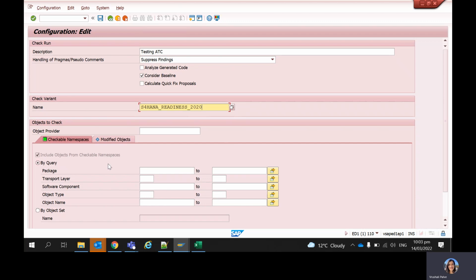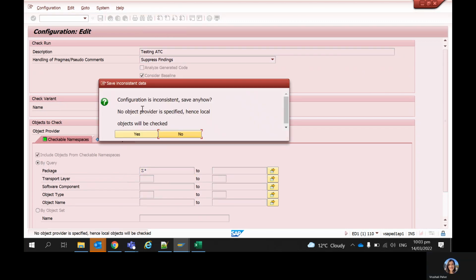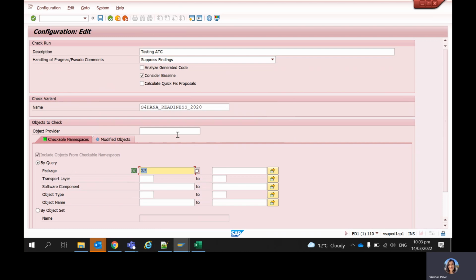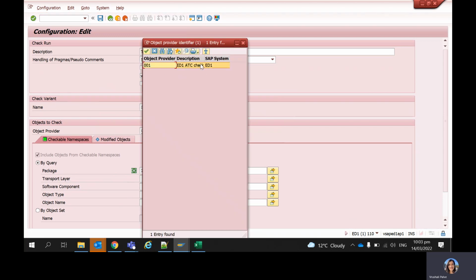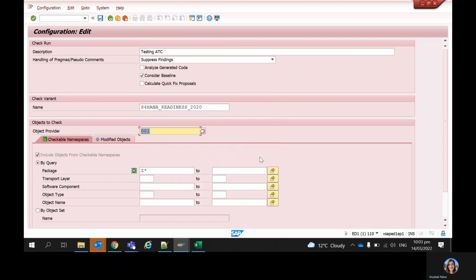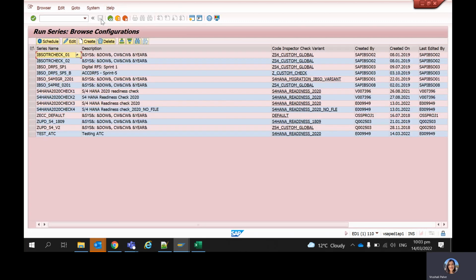So once you choose your variant, keep this as it is and just do a Z star here because we really want to see the custom code only. And then we have done all this. So we'll just go and do a save. Okay, you have to do the object provider as well. So ideally it will only be one in your system, AD1 ATC check. Right. So once that is done, you click on save, and then you will see your test run that you have scheduled here.